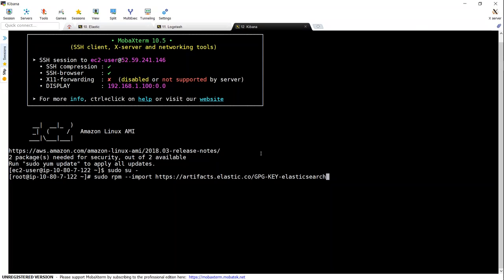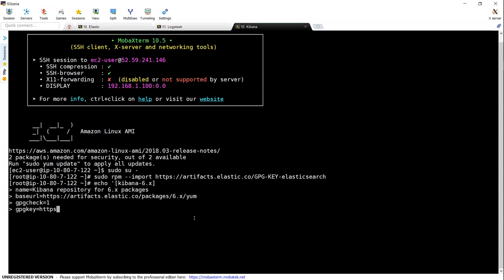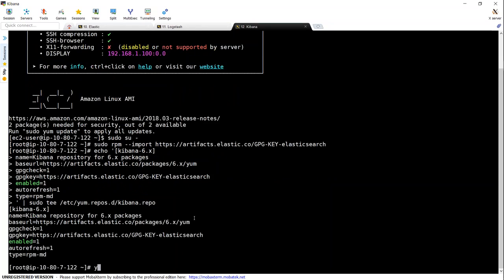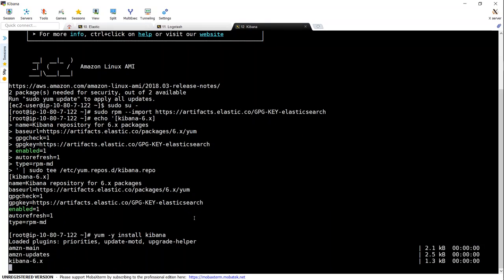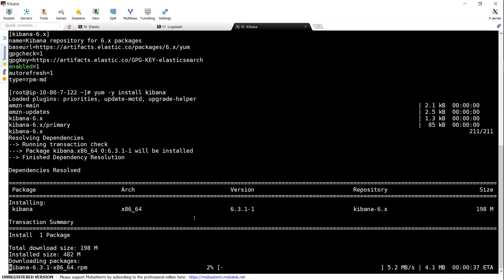Here I am in the instance which is going to run my Kibana. The first step is to accept the GPG keys. Let us go ahead and accept that. Next is creating the repo. Let us do that. Once we did that, all you have to do is install Kibana, and it is going to take the packages and start installing it. And once the installation is completed, let us go ahead and do the configuration of Kibana.